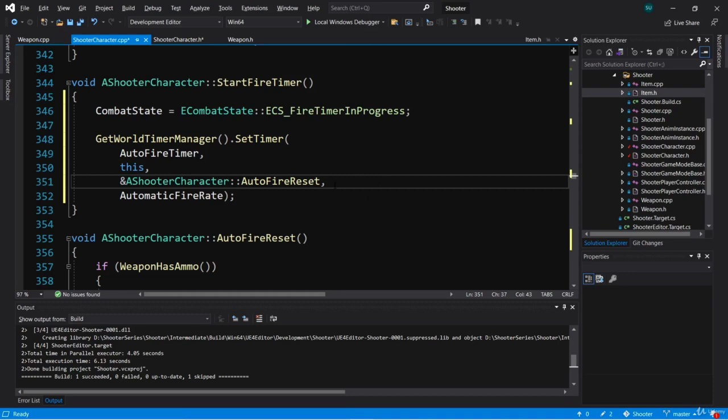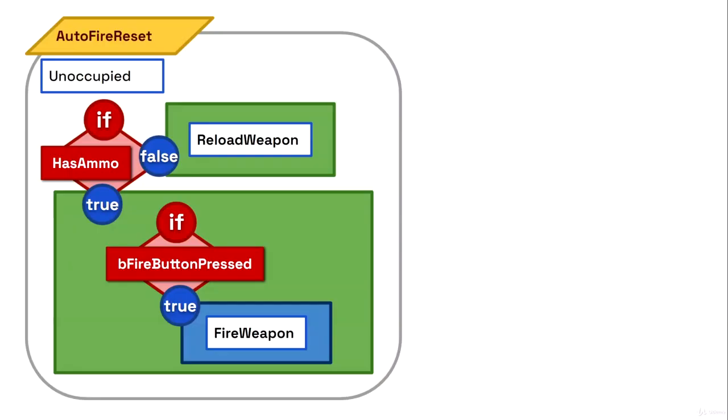Now let's take a look at our plan for auto fire reset. Here's our plan for auto fire reset. We're just going to set our combat state back to unoccupied. Then we check to see if we have ammo. And if we do, we'll check to see if our fire button is still pressed, in which case we'll try to fire the weapon again. Don't worry about reload weapon just yet. We haven't created a reload function. We'll take care of that soon.